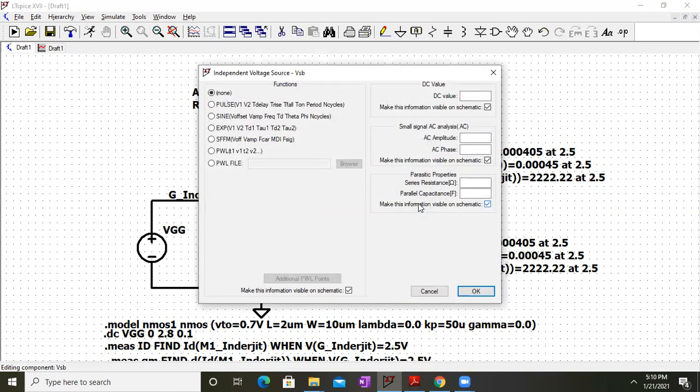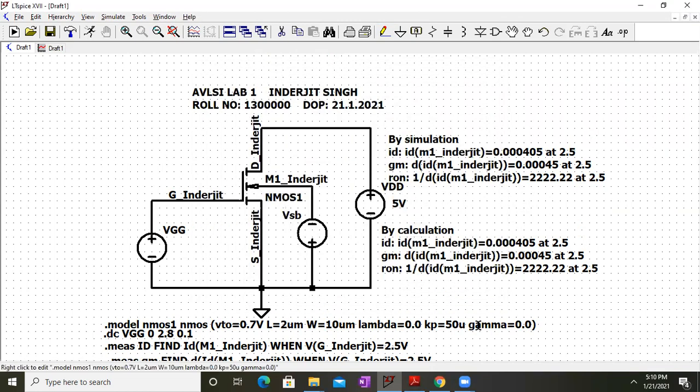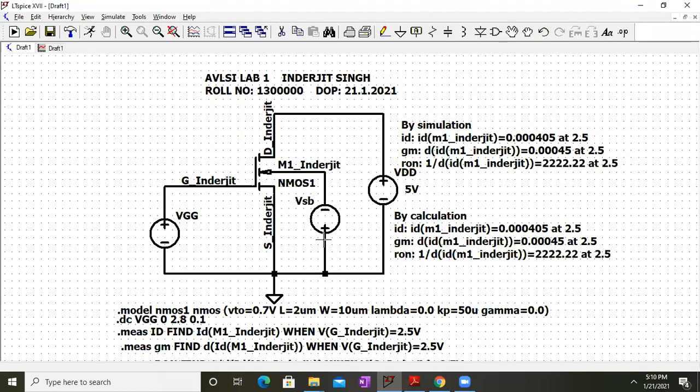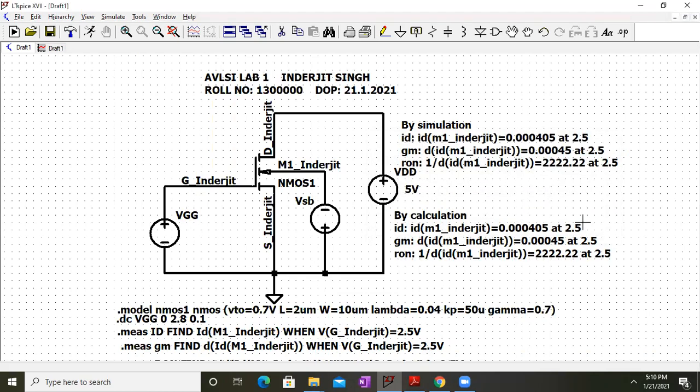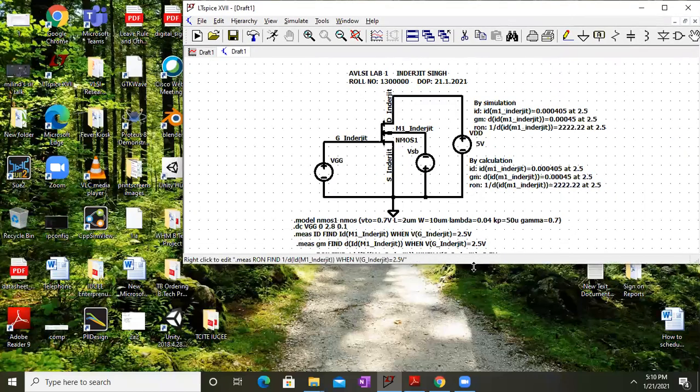So we need to go to advanced and select none. So none will be selected now. This is the third variation, VSB non-zero. Fine. So now we have to vary the VSB value, correct? The rest of the parameters are the same, only lambda we can consider as 0.04. They have considered it to be 0.04. And the gamma given is around, let's consider it to be 0.7. Let's do that. Okay, let's check it out.